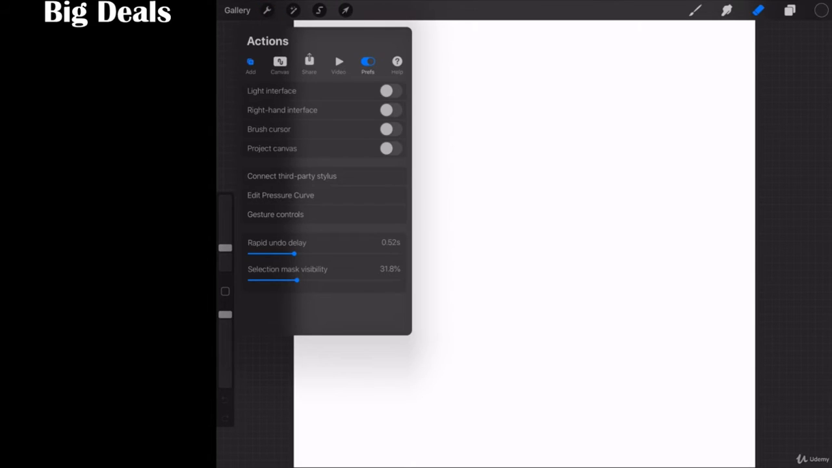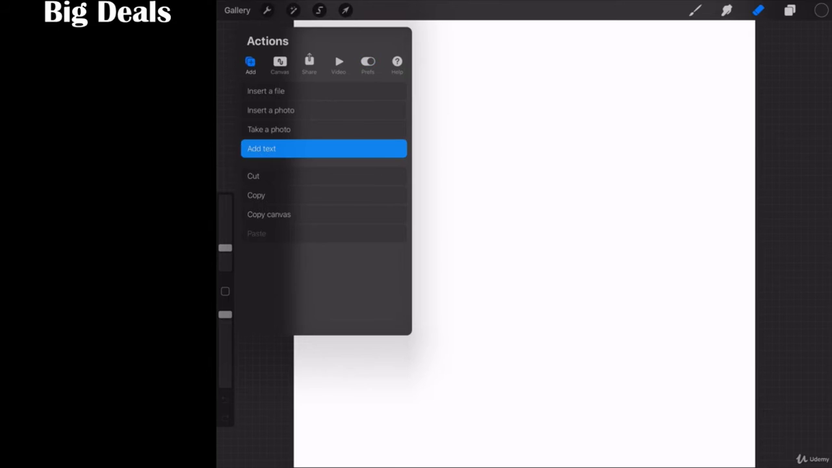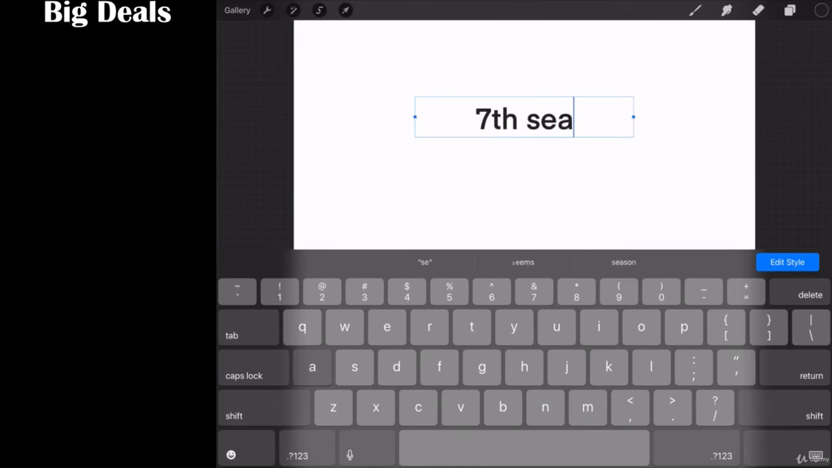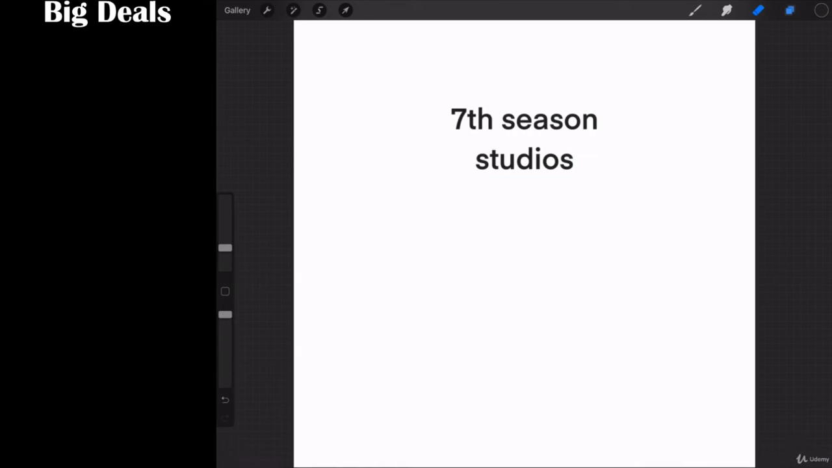When you look at working with text in Procreate, you're going to want to come over to the wrench, go to Add, and then go to Add Text. So we're going to go ahead and just add text. And once you're done, click there.